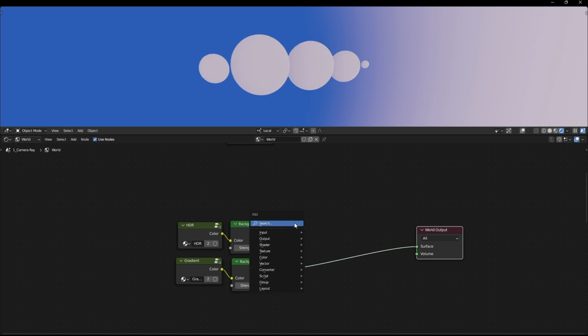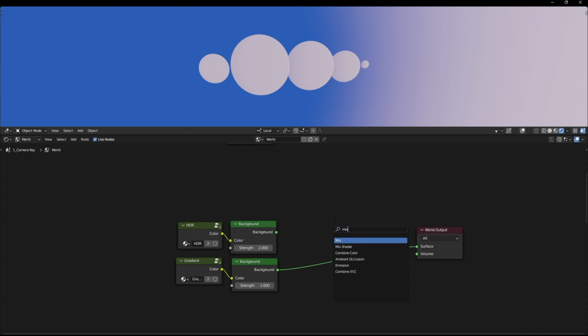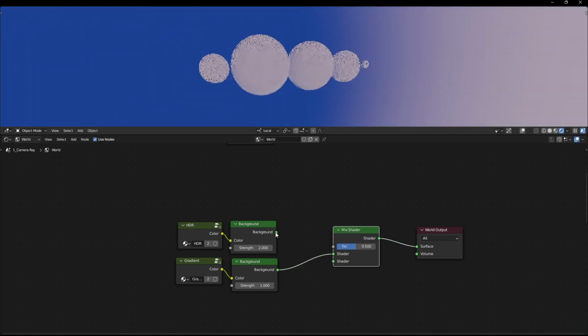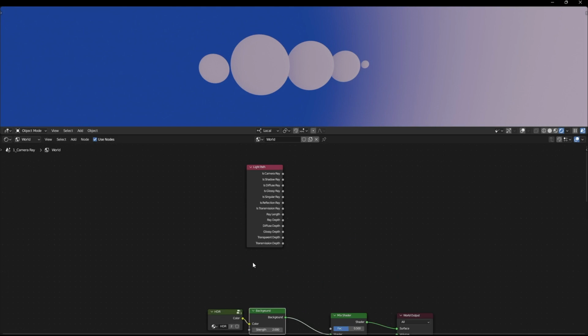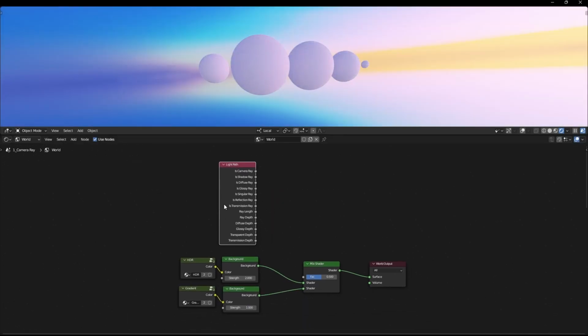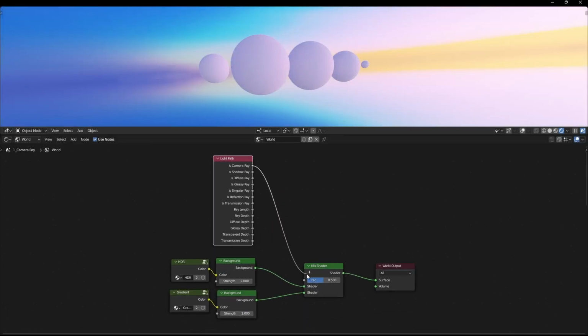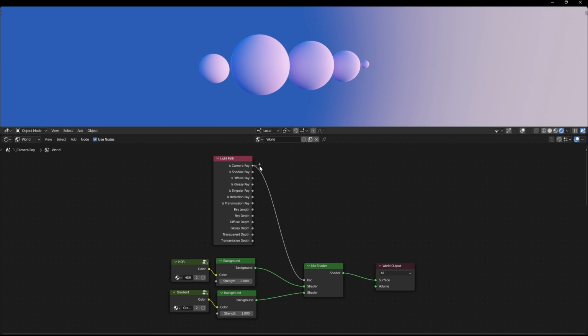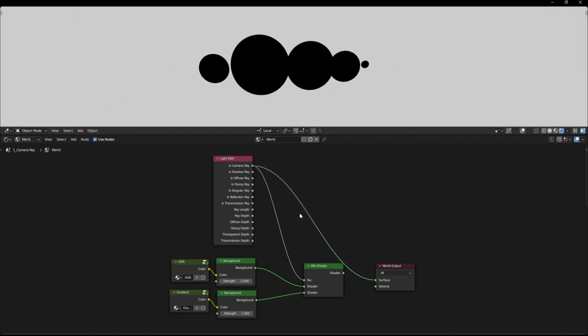So how do I mix these? I bring in a mix shader. I plug both of these in, and then I use the camera ray as a factor. Now if we plug this directly into the world output, we'll see that everything shaded white here is a camera ray and everything not is not a camera ray.